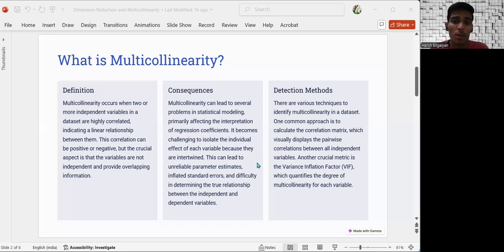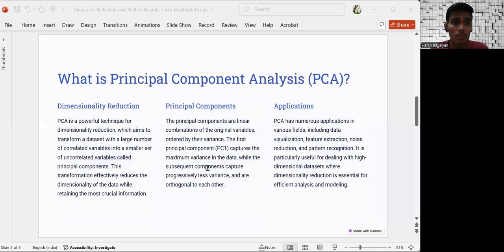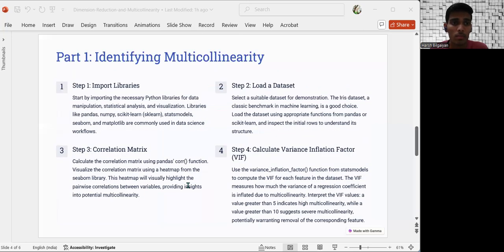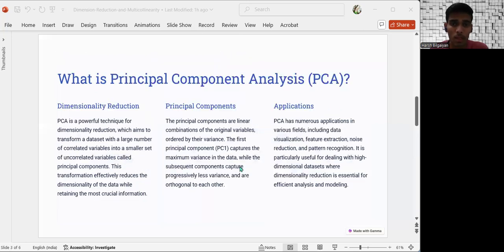So, why is this a problem? Multicollinearity leads to unreliable regression coefficients. It makes it hard to understand which variable is actually influencing the dependent variable. Moreover, the standard errors of the coefficients increase, which makes hypothesis testing less reliable.